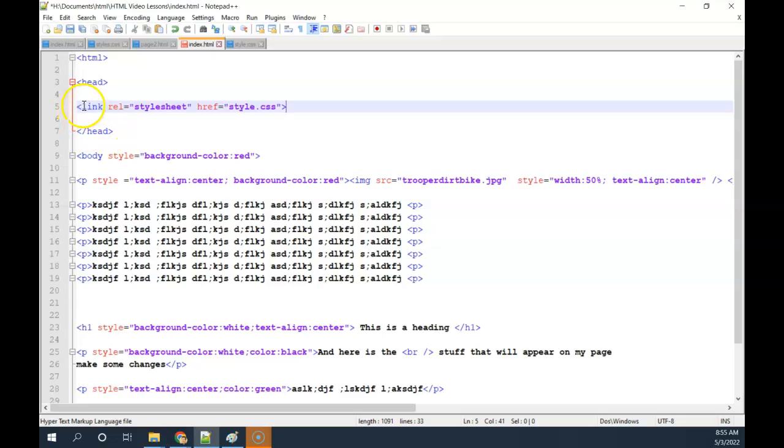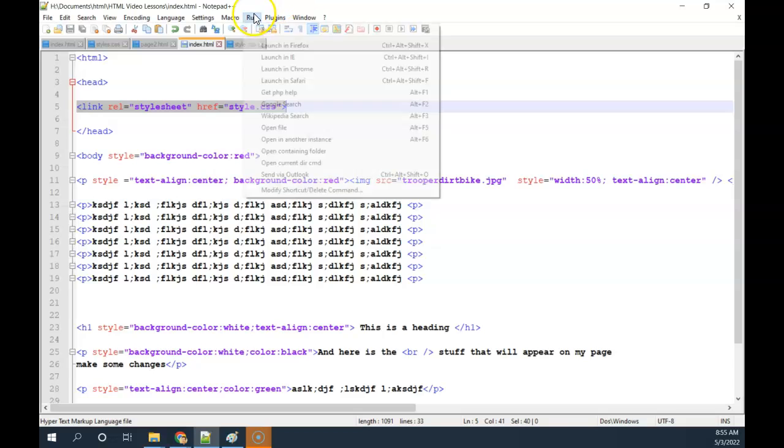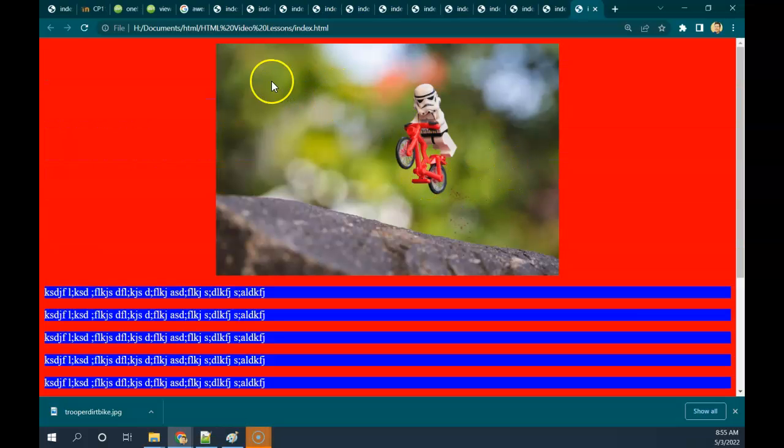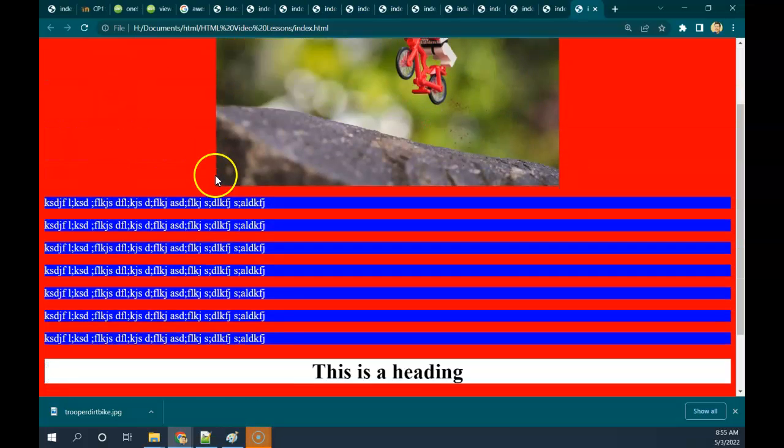So now at the beginning, instead of having that internal style sheet, I've said, ooh, go grab that style sheet, or this document, bring it in, and this is going to be the style sheet for this entire document. And if I save that and I run it, launch in Chrome, you can see all of my styles are back.